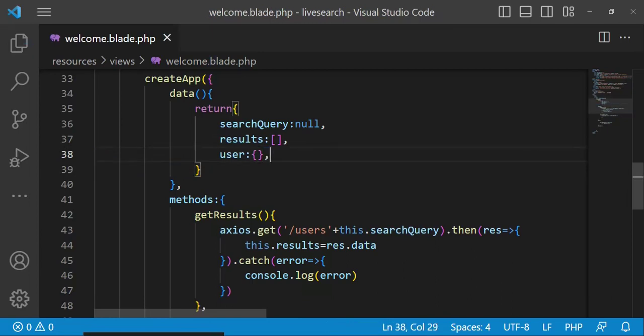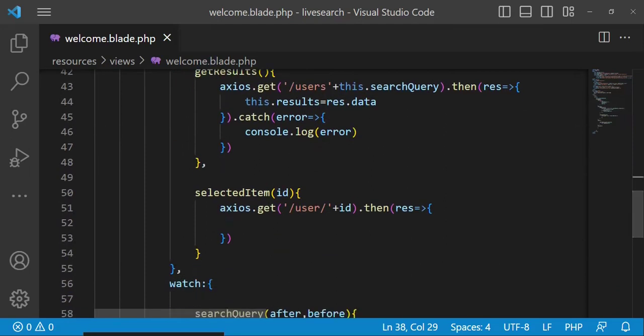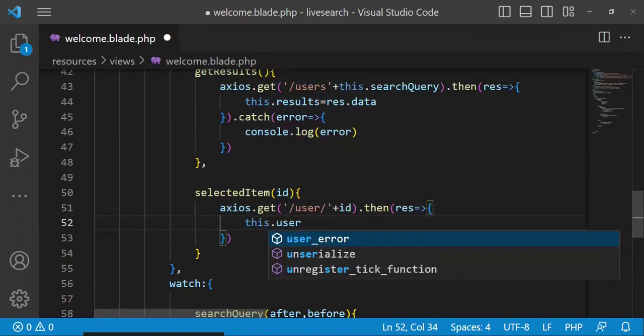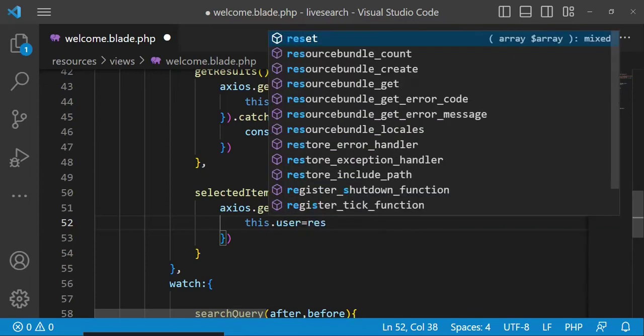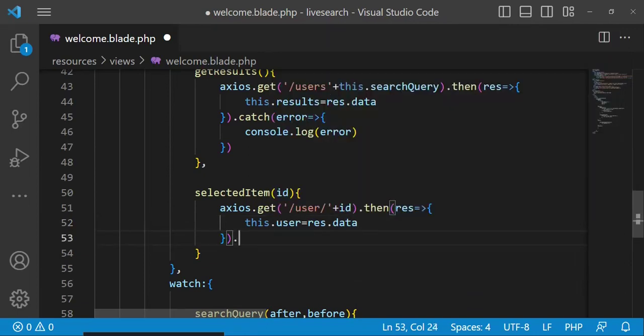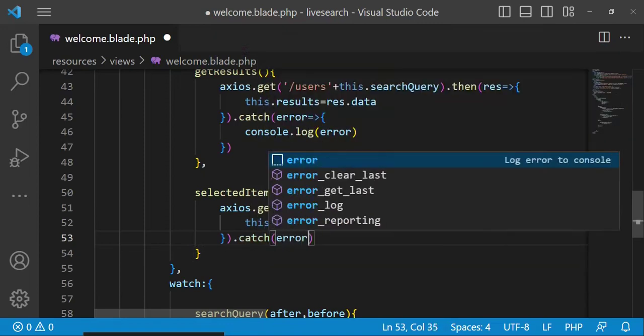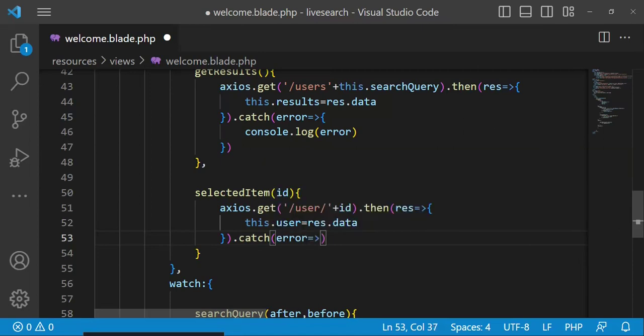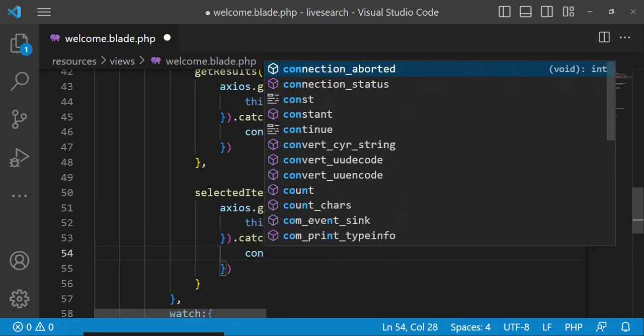And then after that, we will save this user that we are getting from this response. So we are going to say this.user is the response that we are getting from the Laravel end. Then we can also catch errors. So .catch error, and we can set this one in this manner, and we can say console.log.